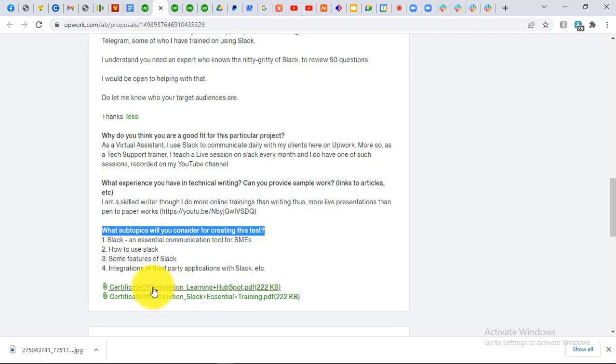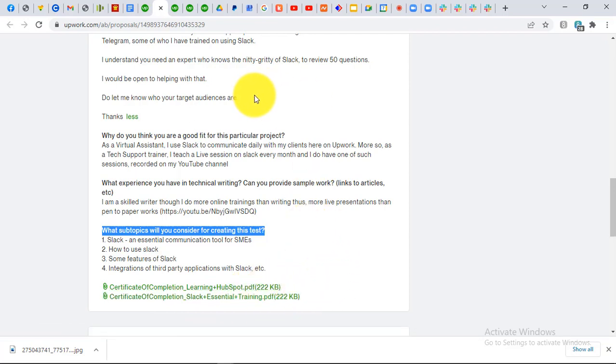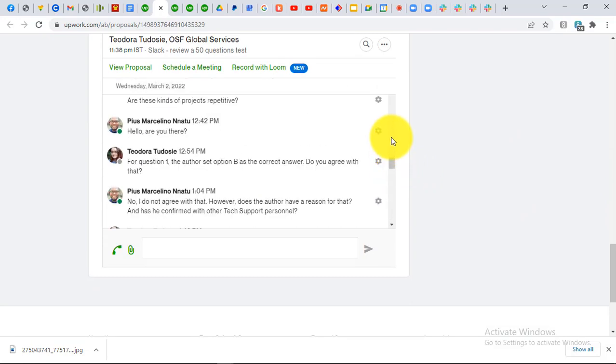And then what did I do? Look at the two certificates I sent out. Certificate of completion, Learning HubSpot. Certificate of completion, Slack Essential Training. Why did I use HubSpot? Because HubSpot is a CRM tool. And I told this particular person that I am a tech trainer, so it shows that I use more CRM tools almost every day. So I had to show her that I also have certificates on CRM tools, not just teaching it and not just knowing about it. And instantly when I sent this, the client responded.